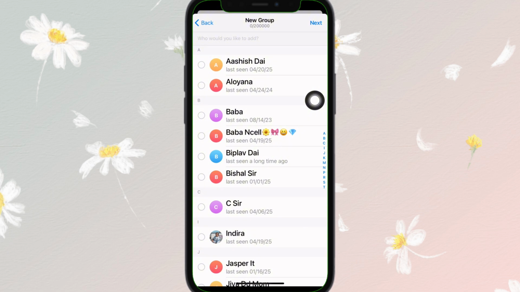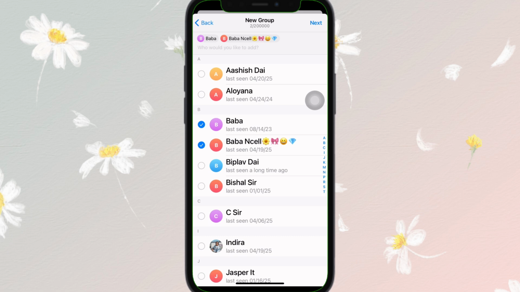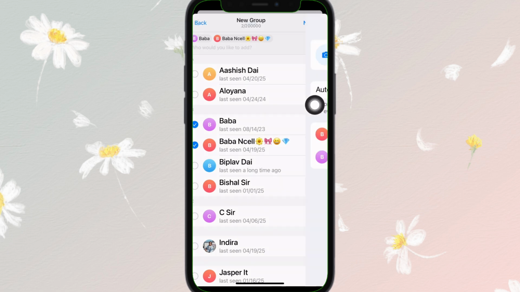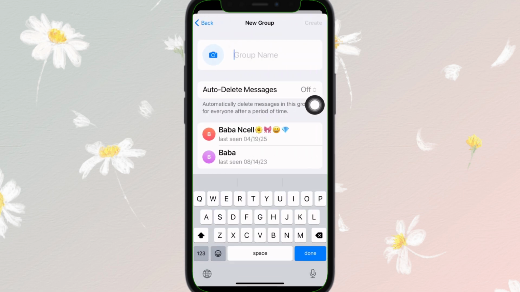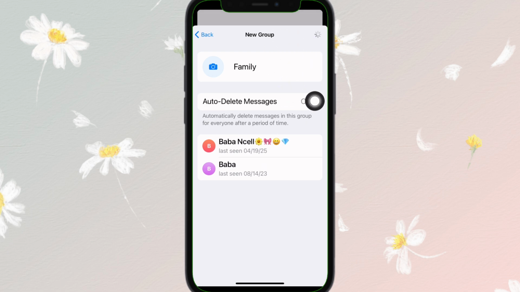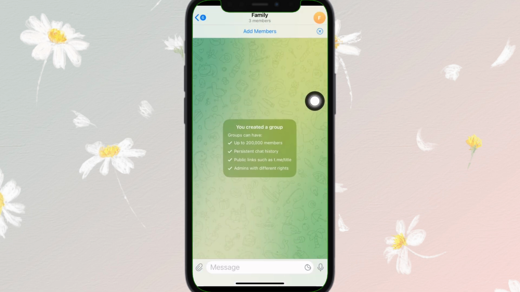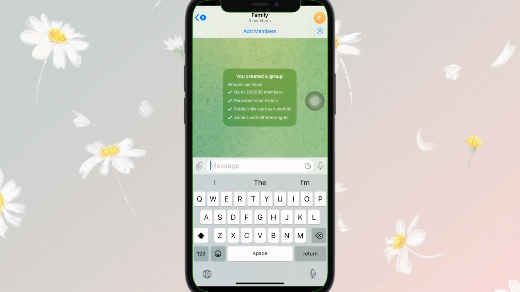Now to create the group, you need to add the members. Now add the members just like this and tap on next. Just like this, and create the group name just like this. And you can also add the photo just right here and tap on create. And now you can see the group chat has been created.